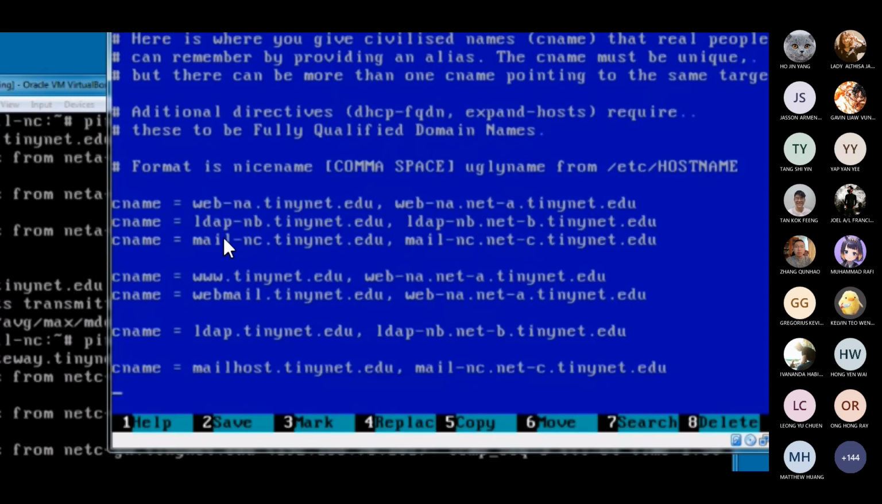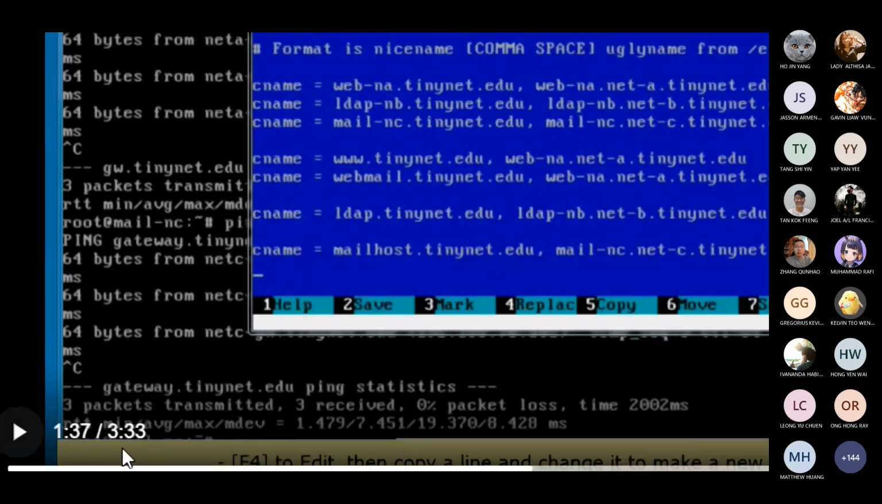Okay, and that means we can put in a thing like webmail. We can use webmail to contact our web server. We can use LDAP for the LDAP server. We can use mailhost, all right? But what we want to do is we're going to copy this line, paste it in below, and change this mailhost to mail.tinynet.edu. So we've got two names. Well, we've actually got three names for our mail server now. First, its official one, and then two alternative, nicer ones. Easier to remember.